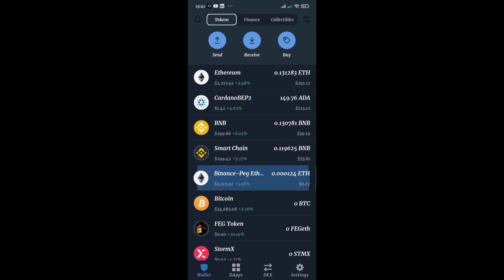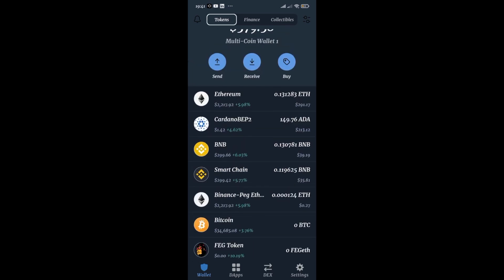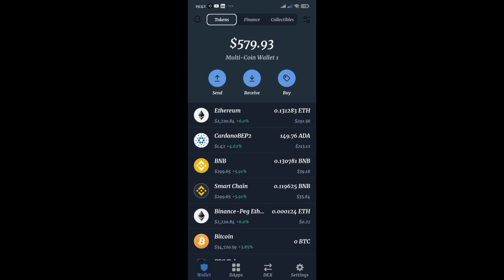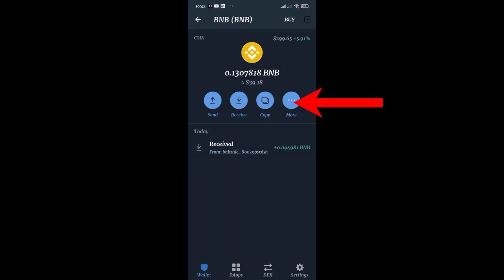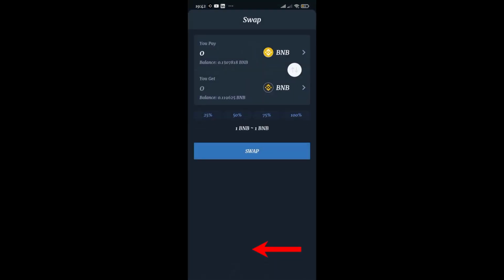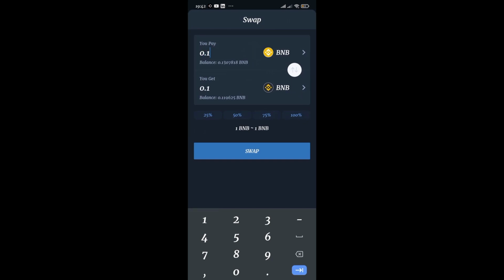So now that we have some BNB in our Trust Wallet, we'll actually need to swap our Binance Coin to the Binance Smart Chain. To do so, all you need to do is click inside your BNB wallet, click this More option here, and then click Swap to Smart Chain. Then you can say how much of your BNB balance you want to switch over to the Smart Chain. What I will do is click this 100% and click Swap.